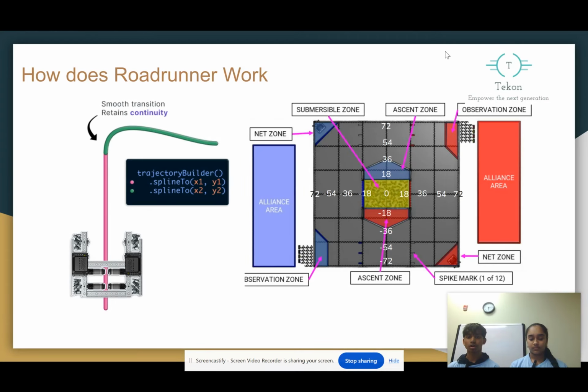This is how Roadrunner works. The first thing the robot does is use localization to find where it is on the field. Then it uses trajectory sequences to plot a route to get from one point to another. Finally, it uses algorithms that we give it so that it gets from one point to another smoothly without any interruptions.